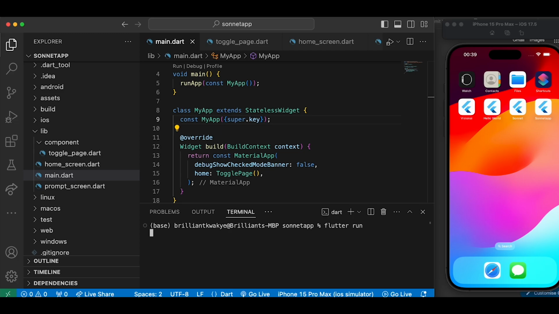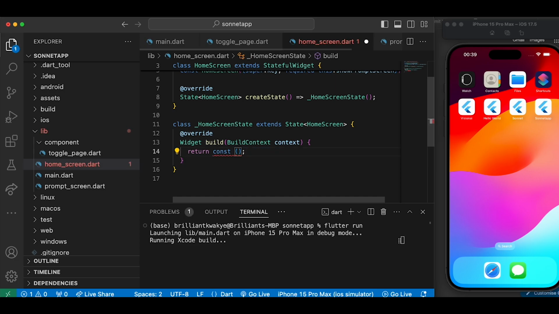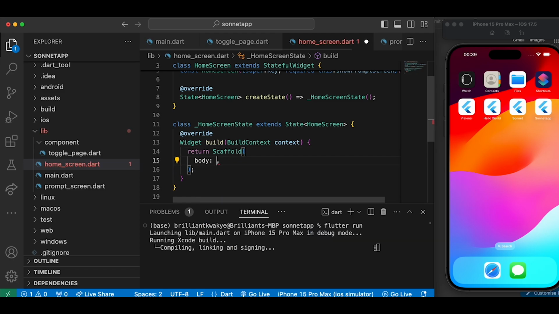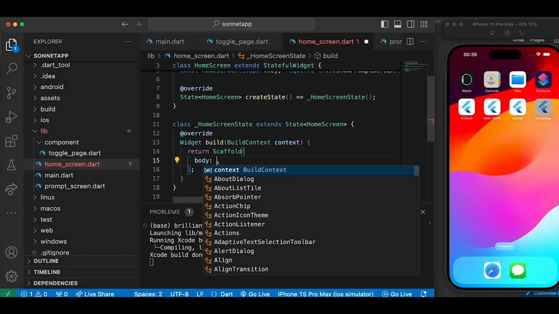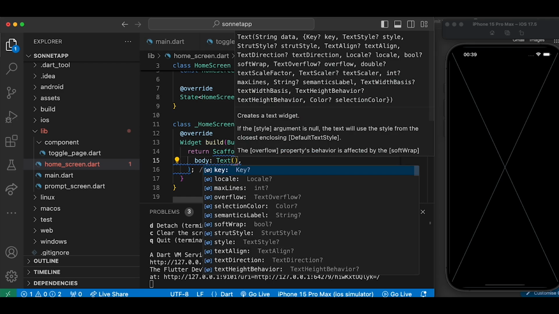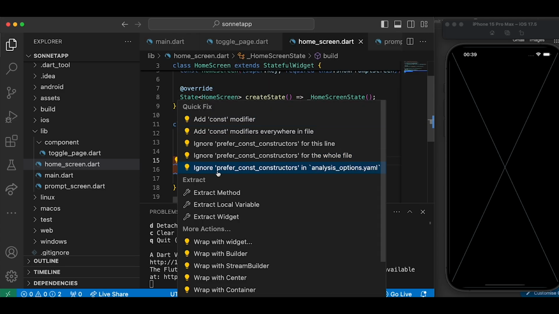All right, at the moment we don't have anything in the home page. All right, so let me see. Assuming I want to do scaffold body, and I'll probably pass it to a text. All right, text widget, and inside here I'll just say data. Let me center it too as well.